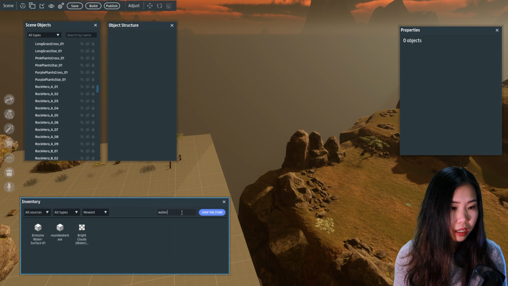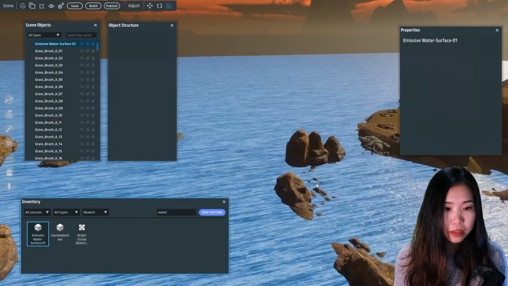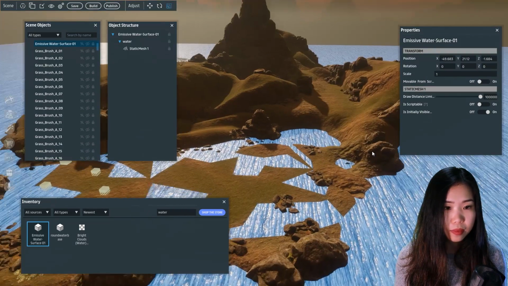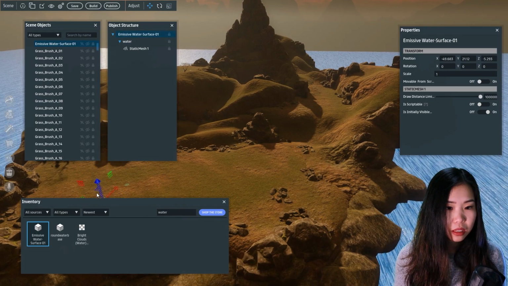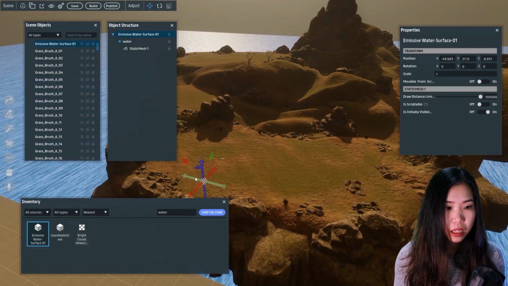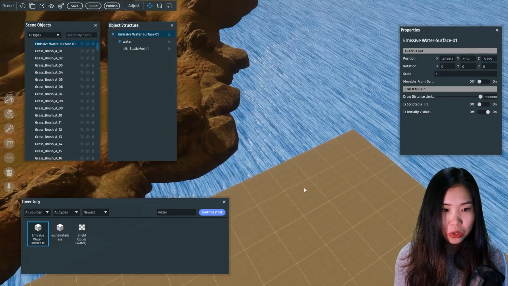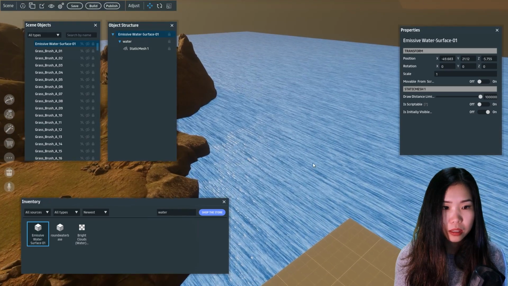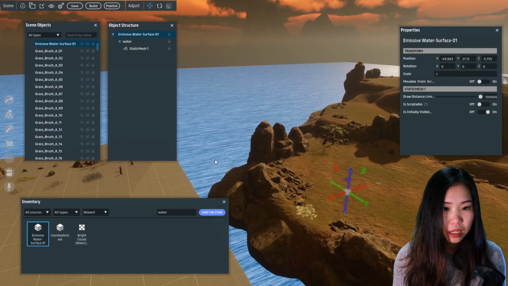And I searched for water. I found this water before in the store, and now you can just drag and drop it and place it here. And now I might want to move it a little bit down. As you can see, my floating island has become an actual island with water. And if you look closely, you will see that this texture that I downloaded is actually animated, which is pretty cool. I like that a lot.